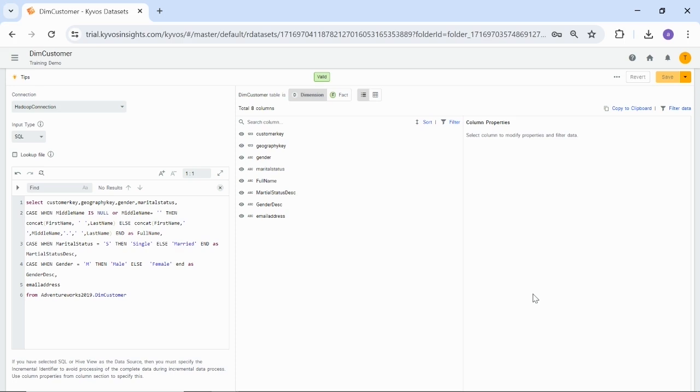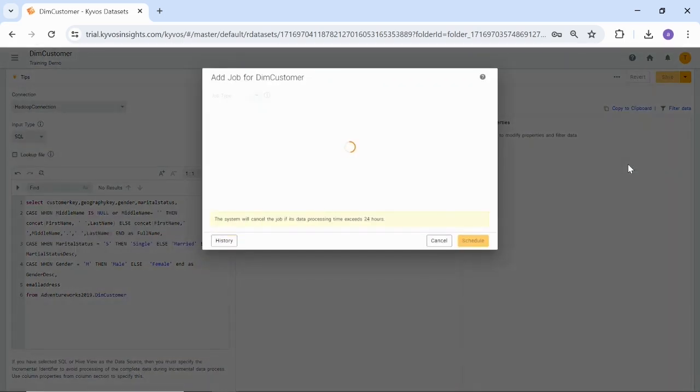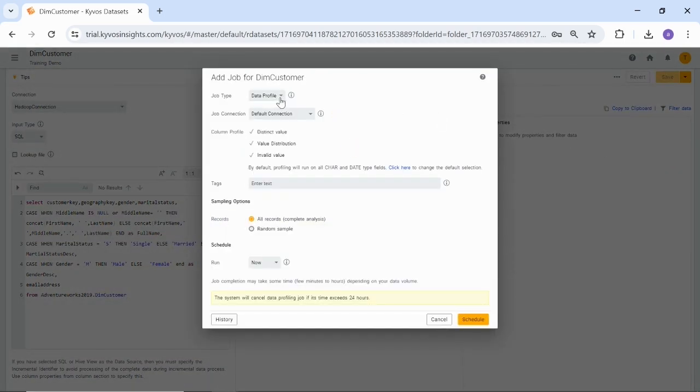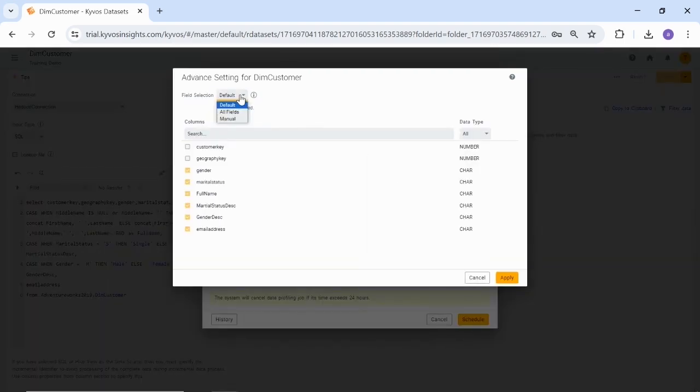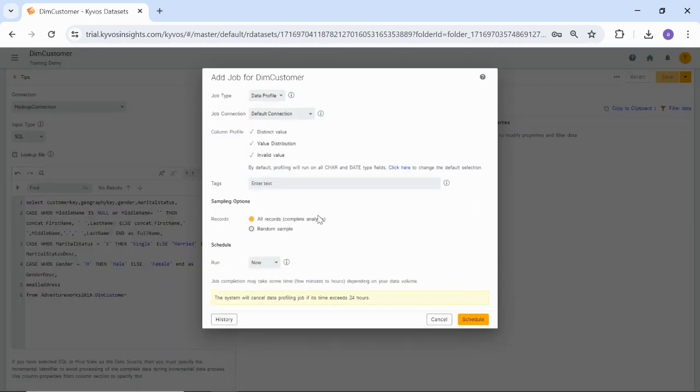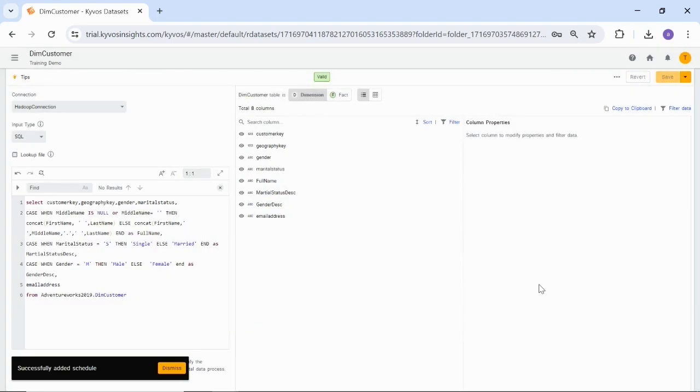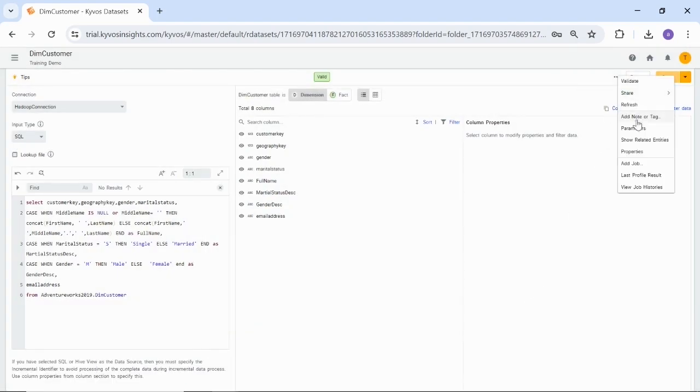From the Toolbox area, click the Actions menu, and then click Add Other Jobs. Choose Data Profile. If required, you can change the default profile selection. Choose which records to use, all records for complete analysis, or use a random sample. Now, schedule when to run the profile. Typically, you will run a profile only a few times, so you may want to start with now or once. Click Schedule when finished. It starts executing jobs that you can view through View Job Histories.